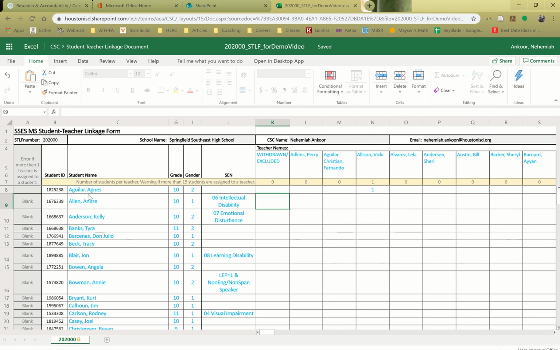For example, if our second student, Andre Allen, cannot participate in the survey even with accommodations, you would put a 1 in cell K9 to indicate that he needs to be excluded from the study. This will prevent you from getting that blank message so that you know that every student has been identified in the sheet.